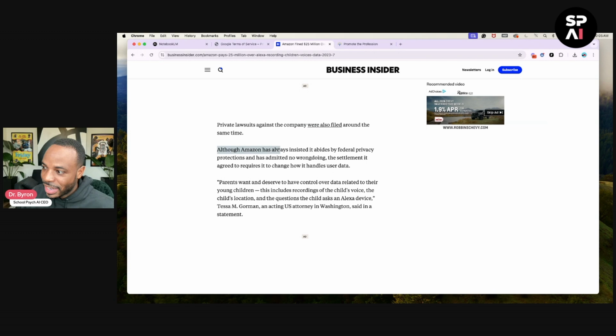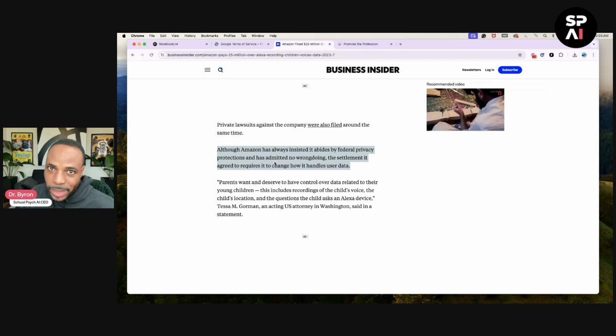Although Amazon has always insisted it abides by federal privacy protections and has admitted no wrongdoing, the settlement it agreed to requires it to change how it handles users' data. Like, that's wild to say. Amazon has insisted it abides by federal privacy protections. They're admitting no wrongdoing, but yet they're settling. So what does that tell you?